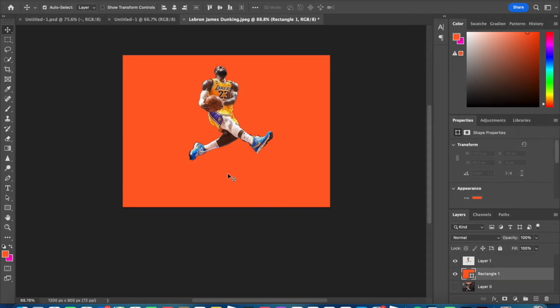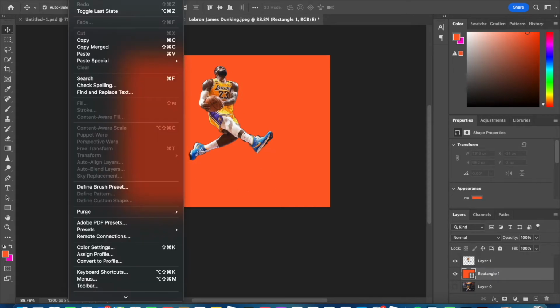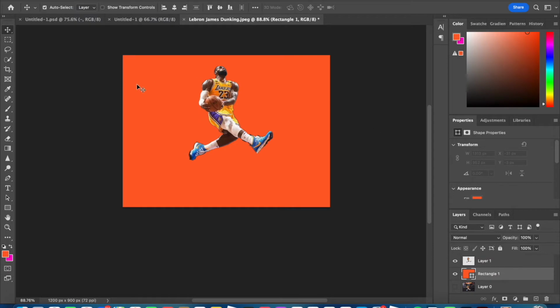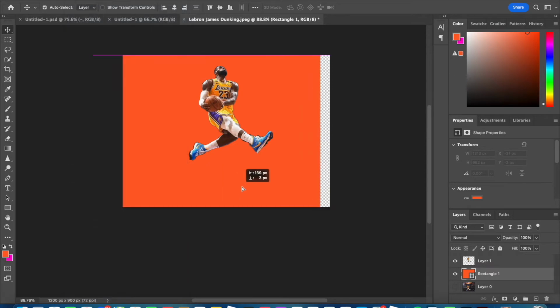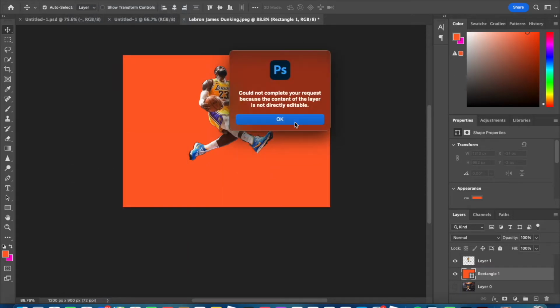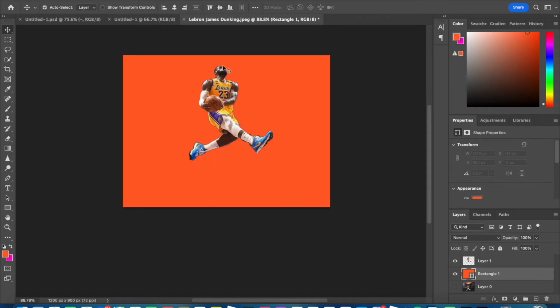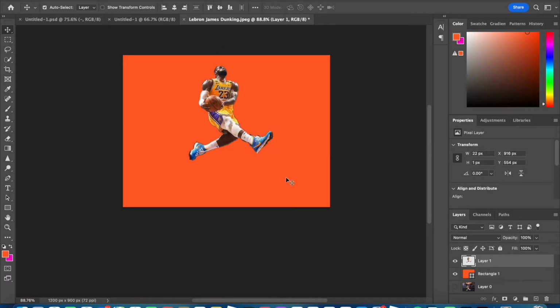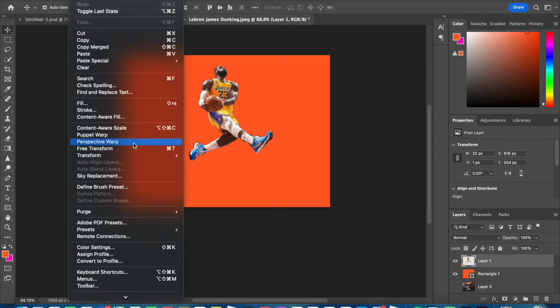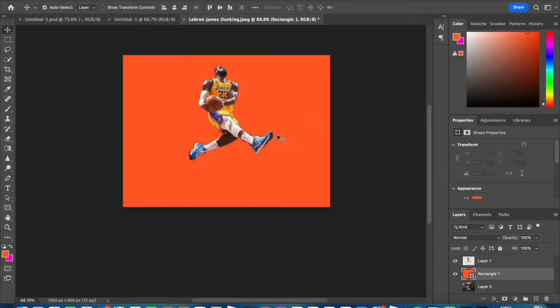Now the next step is I'm gonna adjust the size of the rectangle. So to do that, click on the rectangle layer, and go to edit, transform. I'm gonna go to edit, transform. It's not letting me do it for some odd reason. It's not directly editable. That's odd, but usually if you want to adjust the size, you have to go to edit, transform. But for some odd reason, it's not allowing me, so I think I'll deal with that later. But for now, I'm gonna change the color of the background to white.